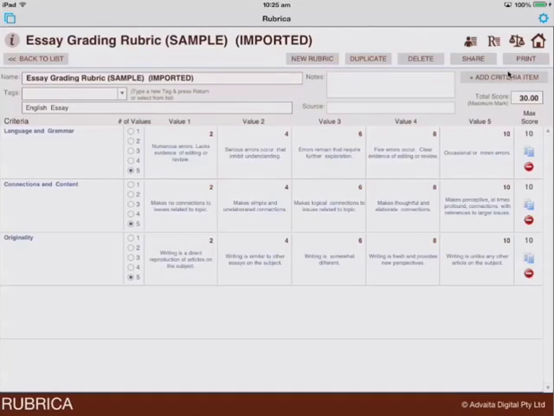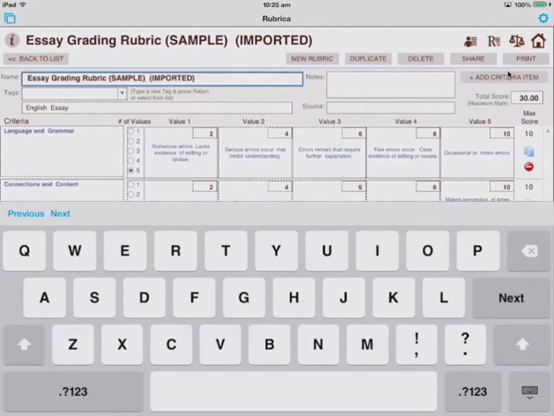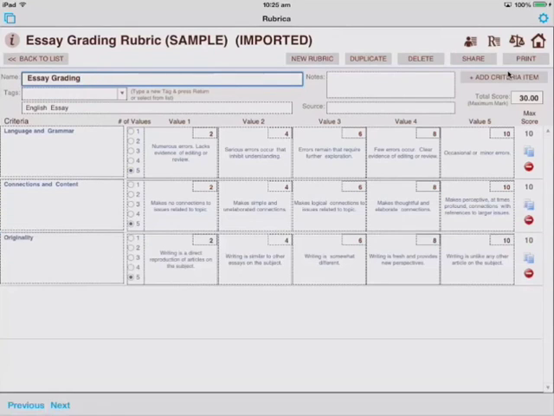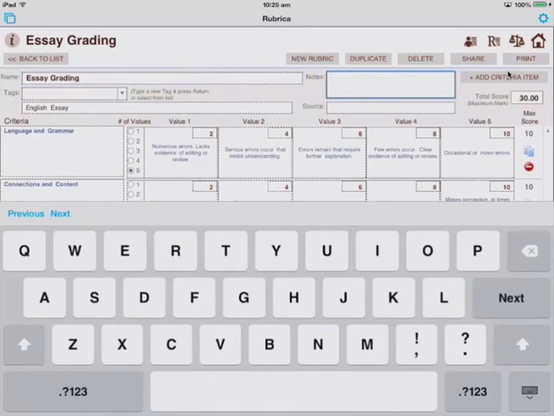As you can see, we put the word imported on the end there to indicate that it is imported, but you can then start to work with it to change it to suit you. So we can change its name, just call it essay grading, and we're done. So simple as that, to share rubrics amongst yourselves, so one person within the department can have the job of developing all the rubrics and share them to the others.